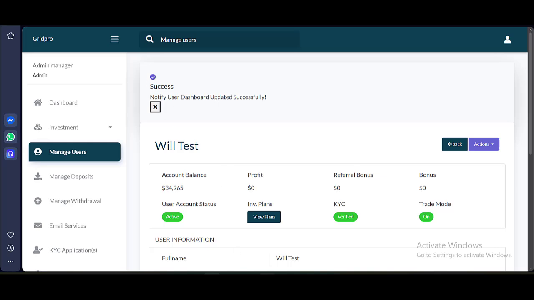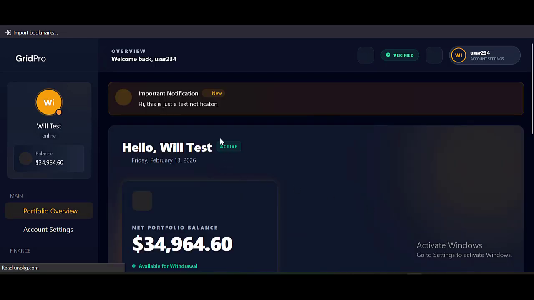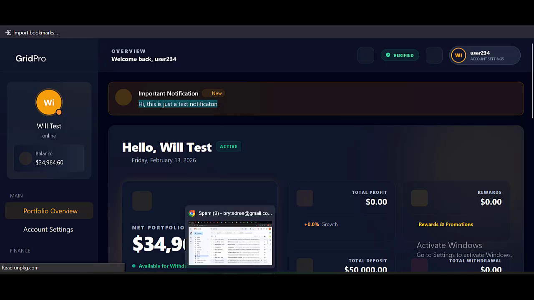You can see now. So I'll go back to the dashboard. I'll click on portfolio overview. And now you can see the notification the admin sent to this particular user. You see that right now? You see that? All right.